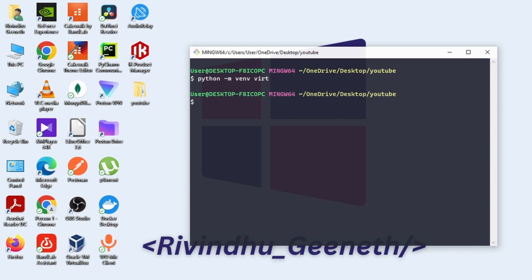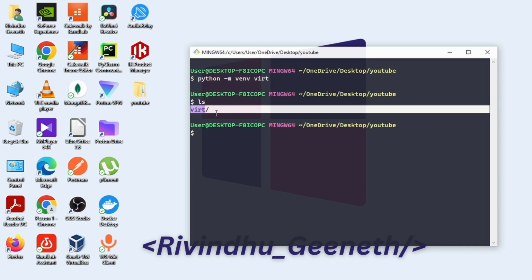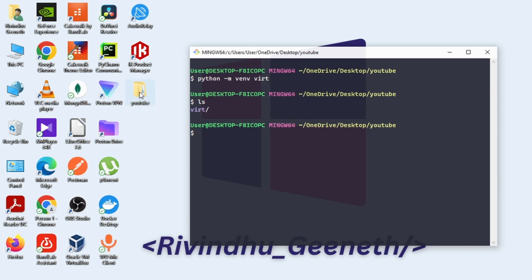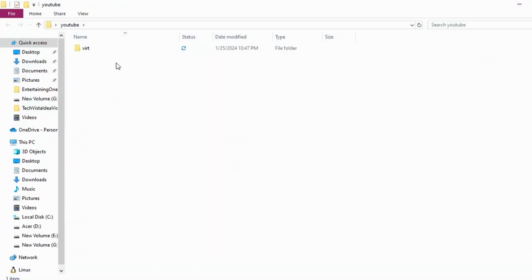I'm going to type the ls command. This is the list command. You can see our virtual environment is created. Now I'm going to open up this folder. You can see it is created.